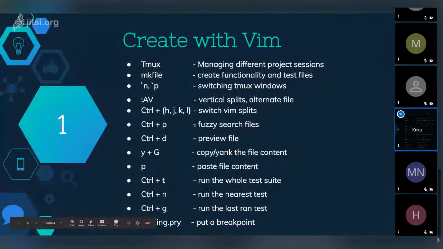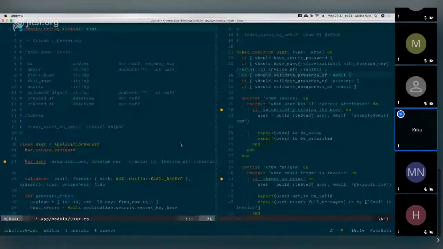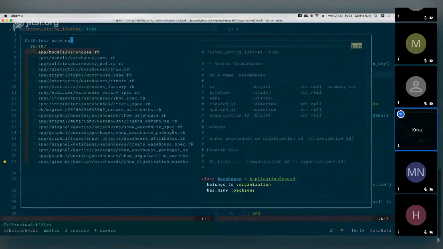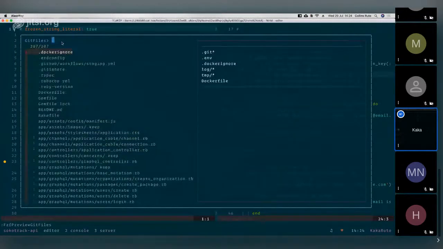So to fuzzy search files, we use Control P. To preview a file, we use Control D. Let me just demo that. For example, maybe I'd like to check the warehouse model. So once again, Control P, and that's my own settings. Everyone can have their own settings in Vim, so you just choose what is most intuitive to you. For me, Control P will bring down this floating window that's really beautiful, and a prompt here that allows you to type. So if I'm searching, I just press Control P, then I search for the file.